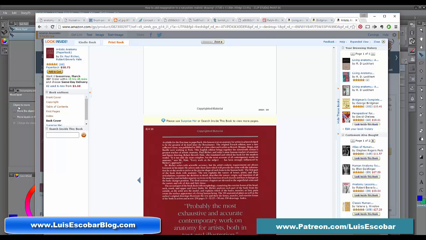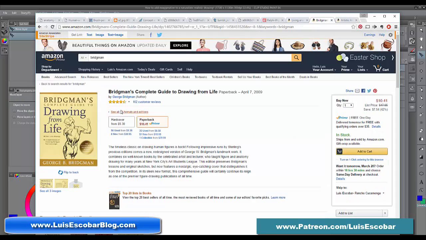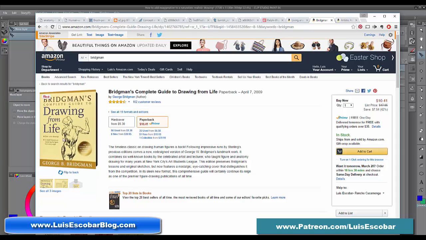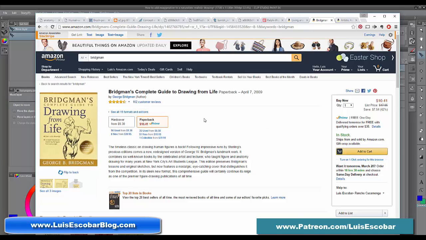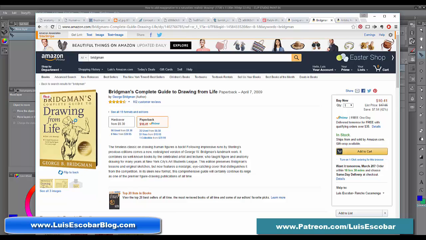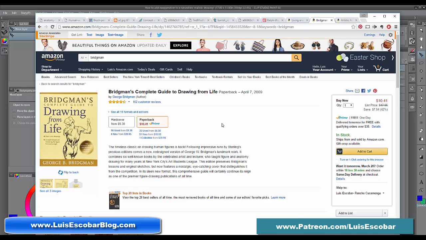And finally, the third book I'm going to be talking about is Bridgman's Complete Guide to Drawing from Life. And this is absolutely not anywhere near an accurate anatomy book by any means. However, what it does do is break the muscles down into interlocking blocks and shapes that make it easier for artists to at least put in a good solid lay-in of what the muscles ought to look like. Okay?